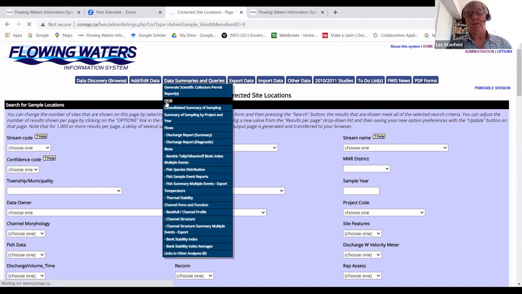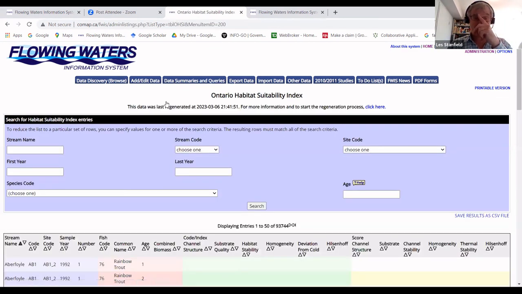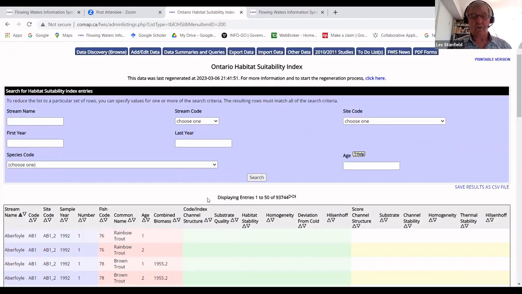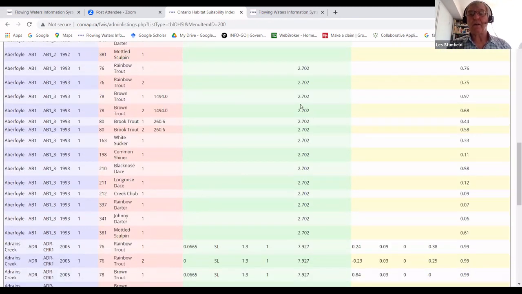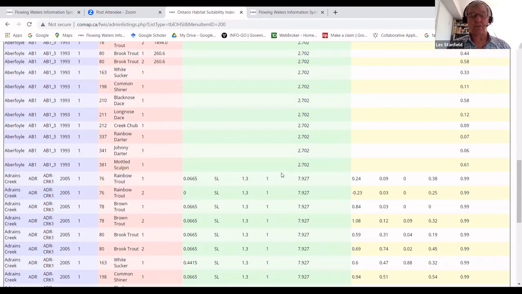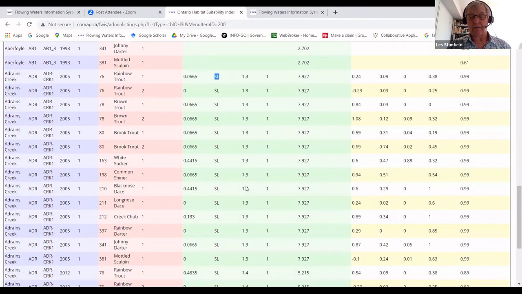The summary data doesn't really change, whether it's a brook trout or a rainbow trout. The channel structure score is the same for all the species, right? So you'll notice here, the score for that metric doesn't change. It's still, no matter what, a sandbed, low quality stream, right? So you can just choose these summary statistics.